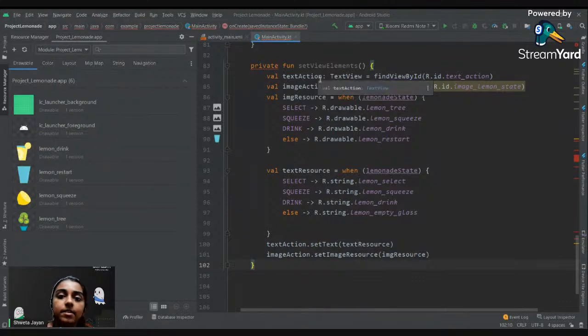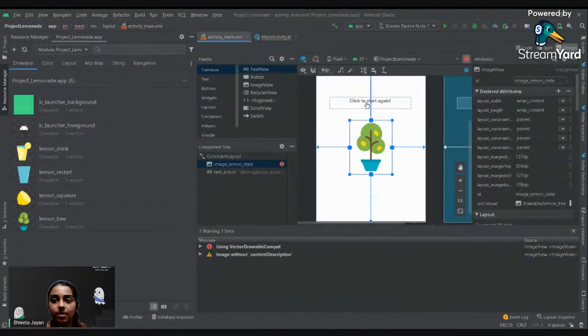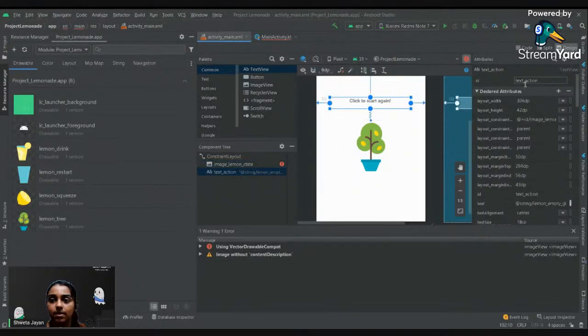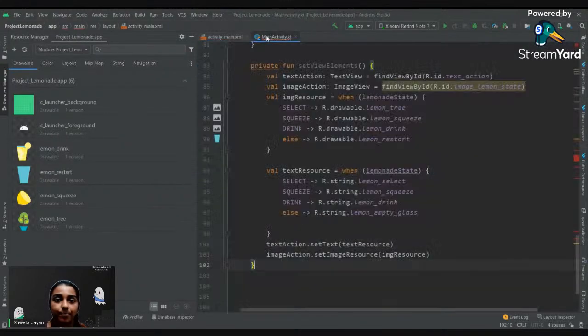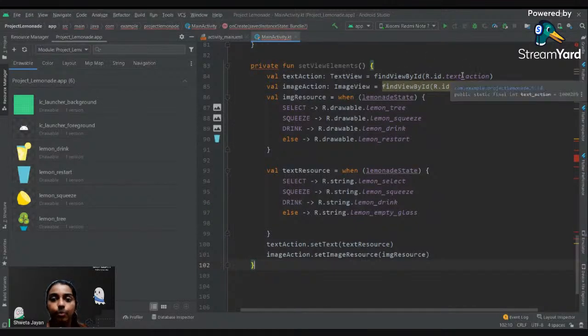Text action is a variable which is used to refer to the text view. Text action is given as the ID for the text view. So this variable will refer to the text view, and the image action will refer to the image view. Find view by ID R.id.image_lemon_state.